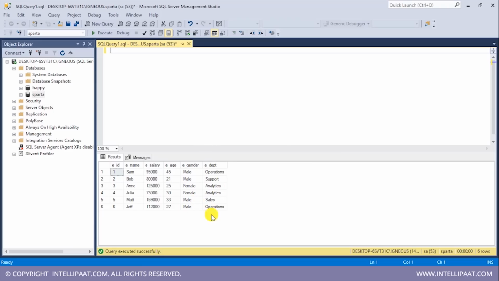So we'll group this table with respect to the department column and then use the having clause to display only those departments where the average salary is greater than $100,000. So let me go ahead and write the syntax for that.